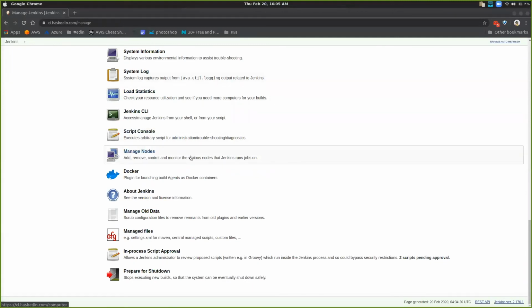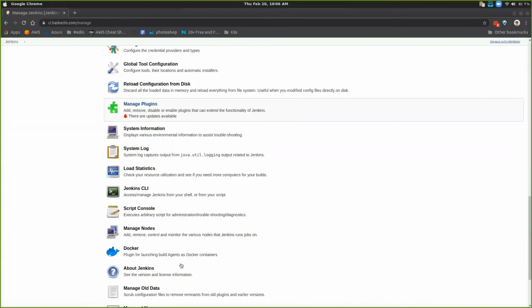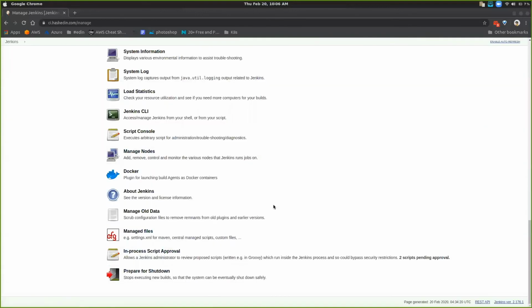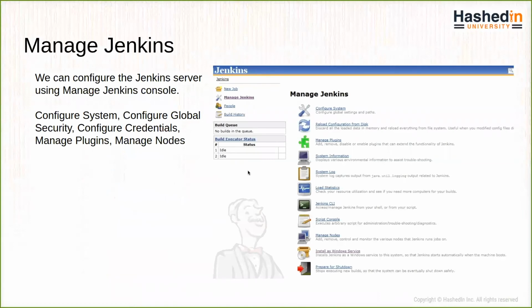There comes Manage Nodes, where you will be configuring the nodes, as well as the configurations of certain nodes. And these are all the different settings that we have in Manage Jenkins. So this is how you will be managing Jenkins and helping Jenkins understand what exactly it has to do and where it has to pick the tool to run the particular step.